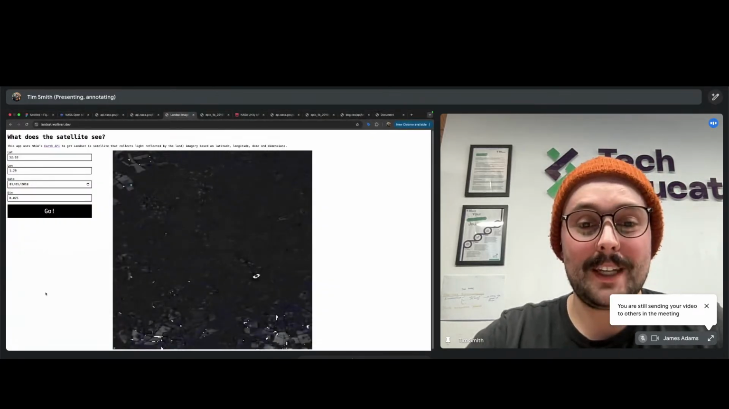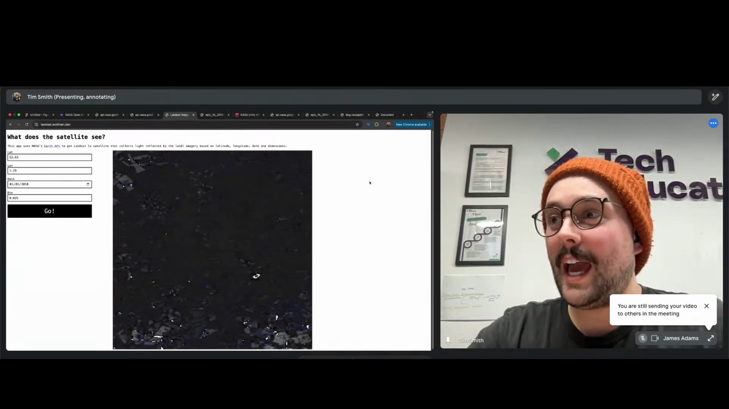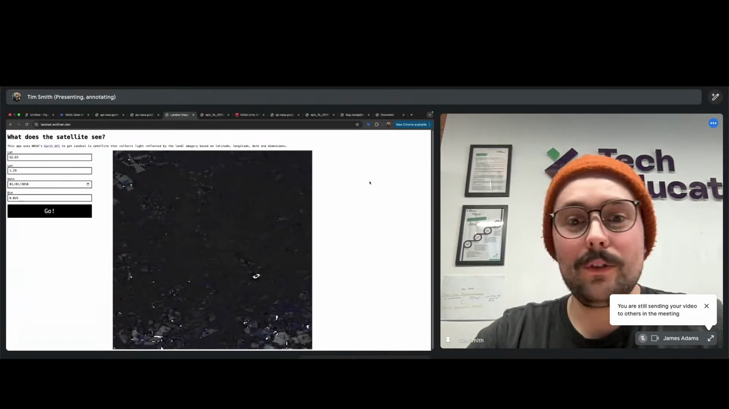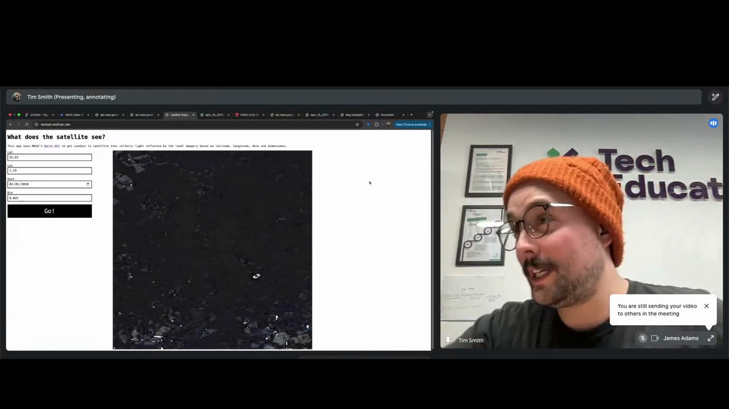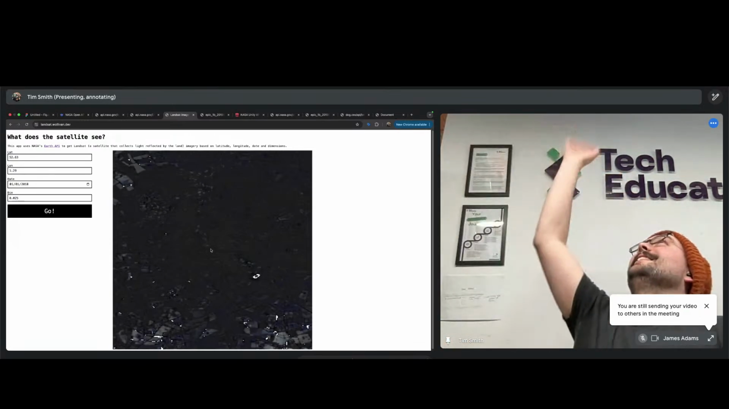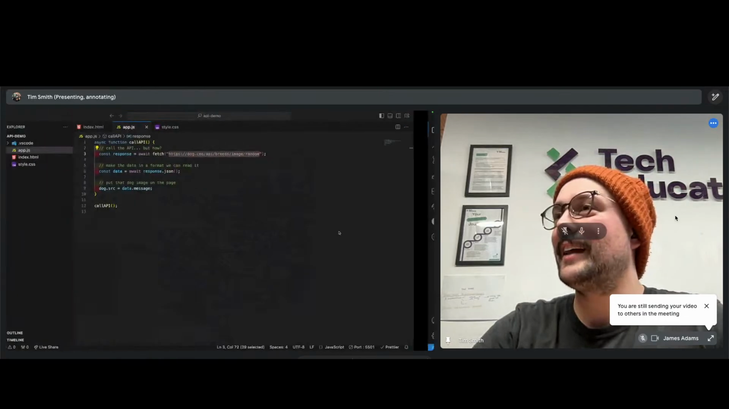Have a look at different Landsat, and this is the aerial view of right here. So if you look really closely in the middle, just kidding. So let's have a look at that.